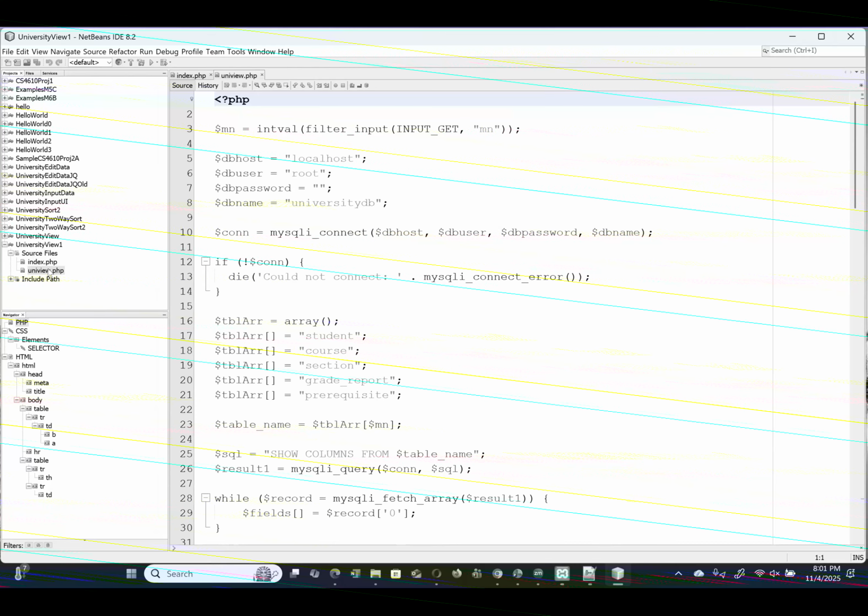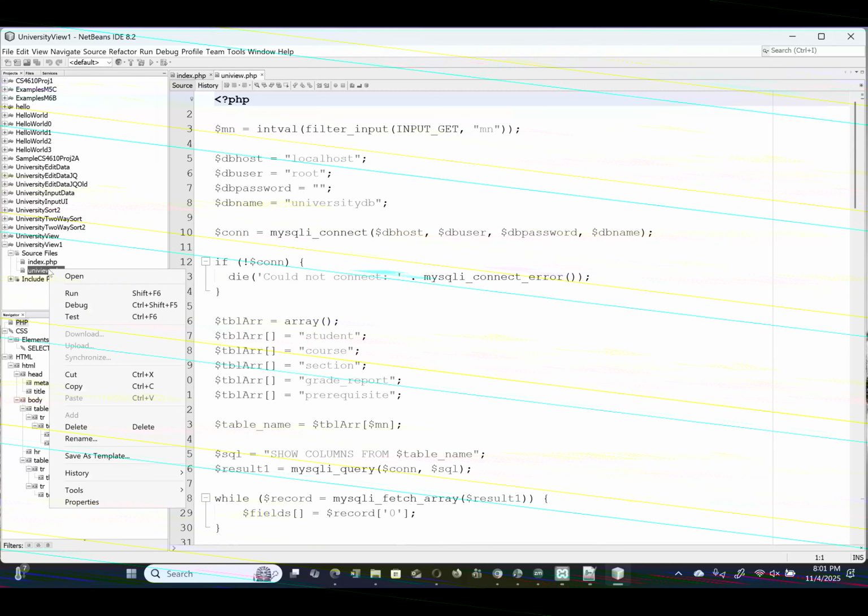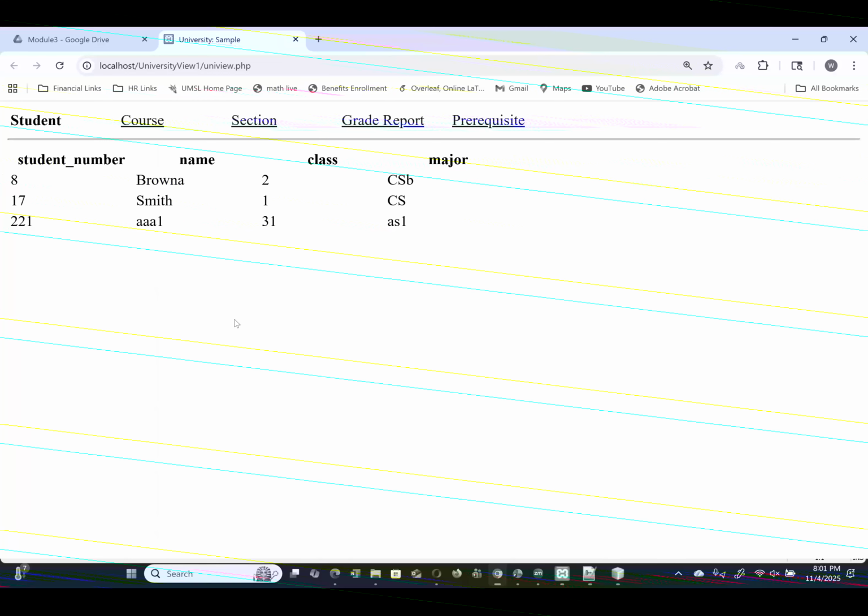Oh, do we have it? Yeah, I want to right click it. So you have this menu, run. You run this file. Then your default web browser is brought up.